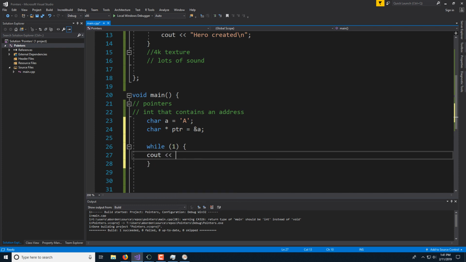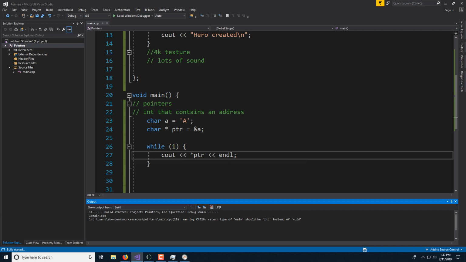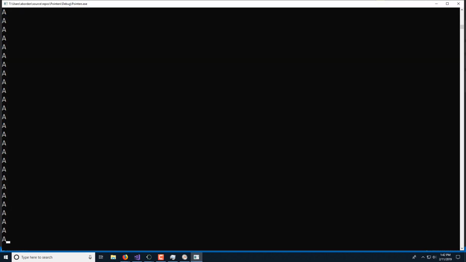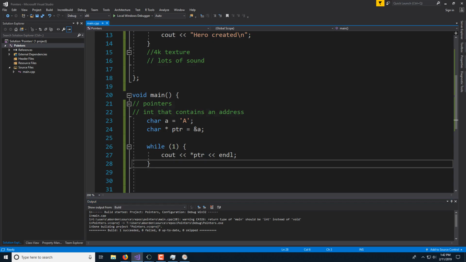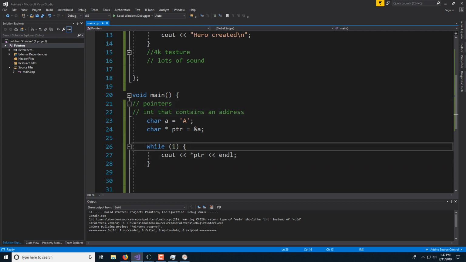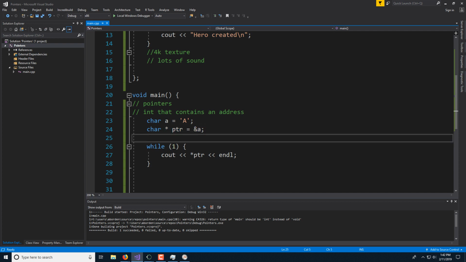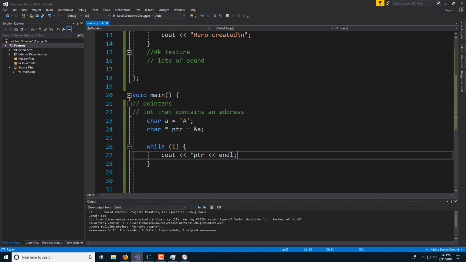And we'll cout the pointer dereferenced, so I should get my A, right? Over and over again? Yes? Does everyone understand this code? I've got an A. I've got a pointer pointing at A. I'm using a cout statement to display that A over and over again.